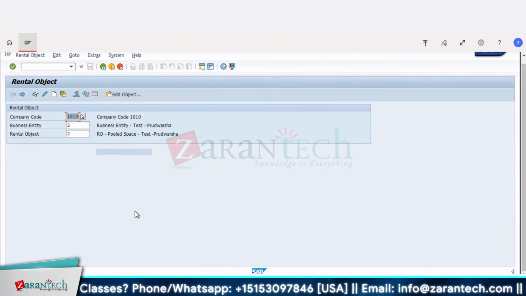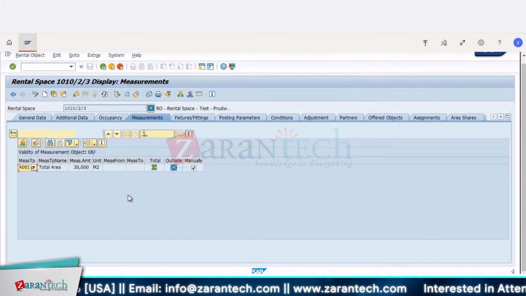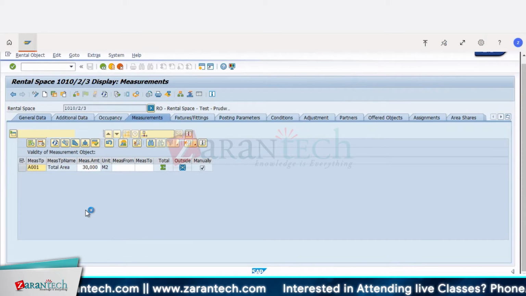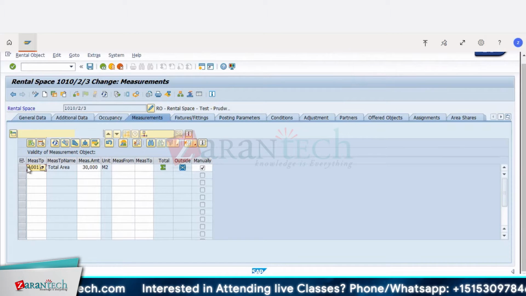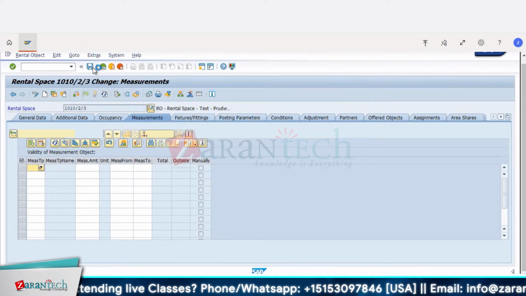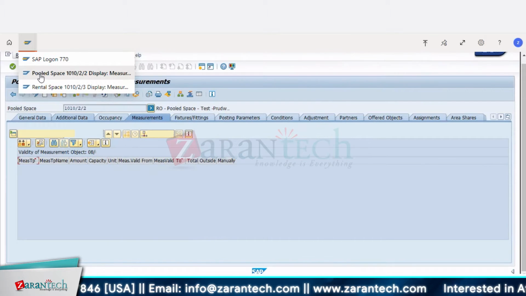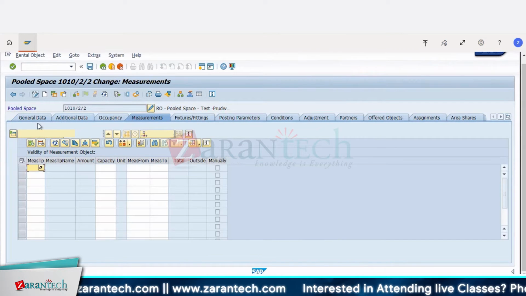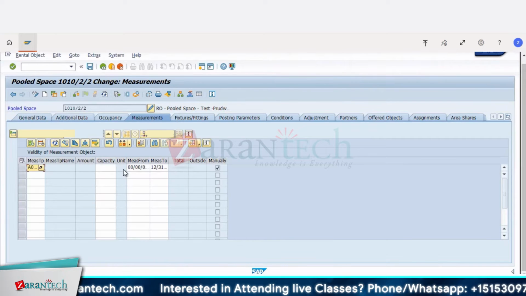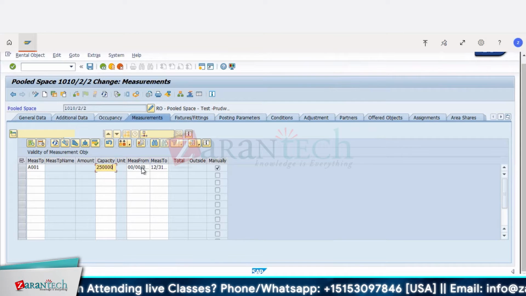Enter back again and go to measurements. Okay, at least this one is there. Do one thing. Go to the rental space, edit, and delete this line item and save it. And again go back to the pool space and try to add over there. 2,50,000, and measurement from and to value should be blank.